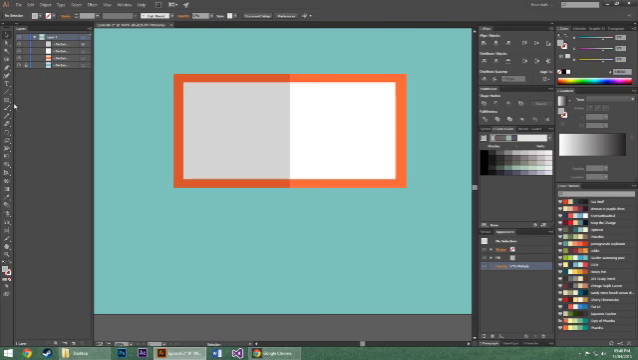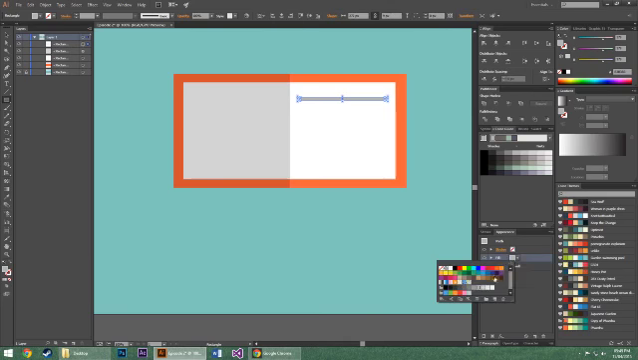So the next thing you want to do is go to the rectangle tool, click that, and drag out until you get a kind of long rectangle like this, maybe not quite as big as my one. Release, and then change the fill of this to a kind of light grey colour. That looks okay. So you want to go back to your selection tool here.